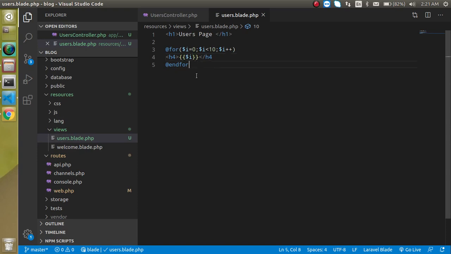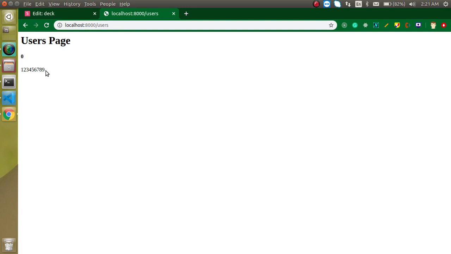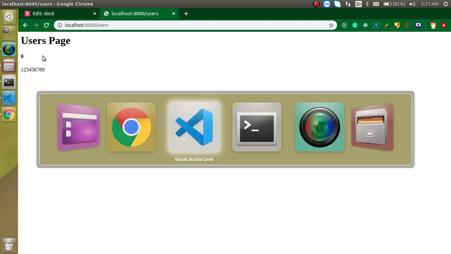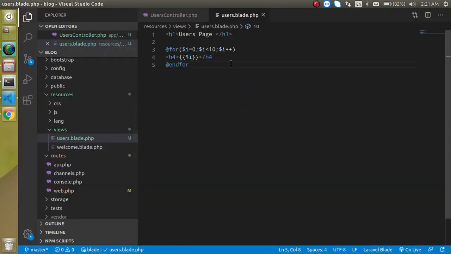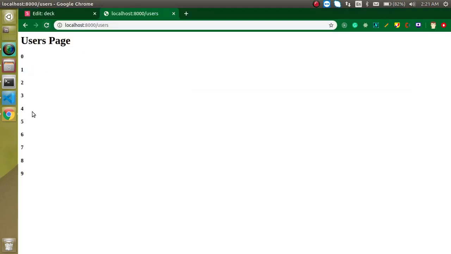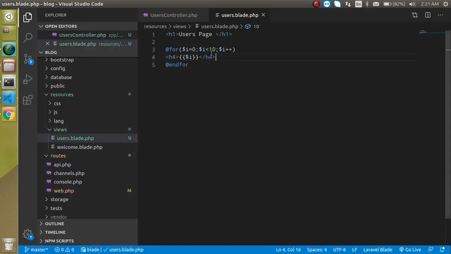Let me check. It was wrong, because it just showed me small text. Yeah, because I forgot to close the h1 tag. We got a 0 to 9 counting. This should be possible, right?